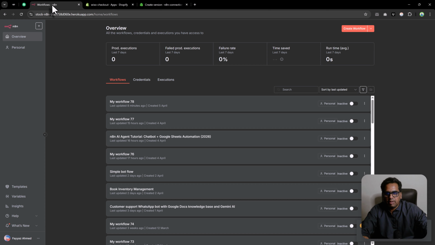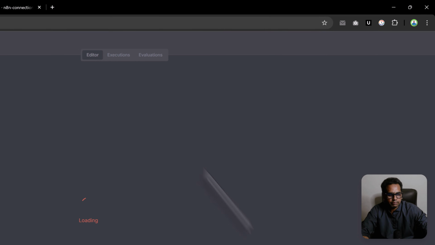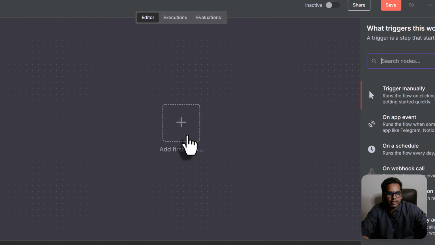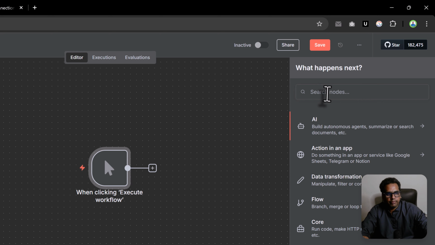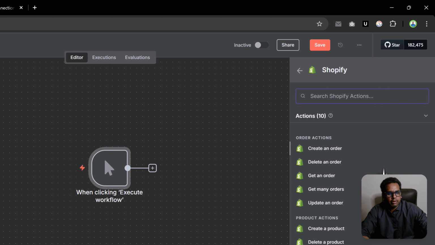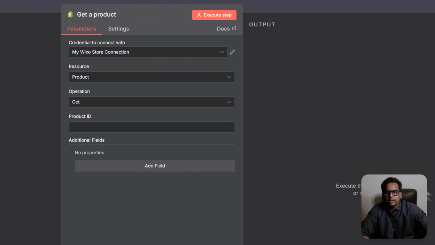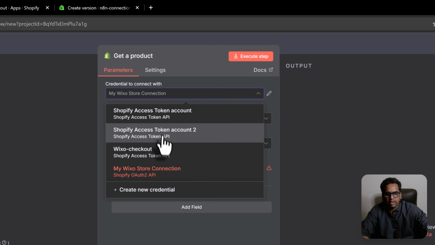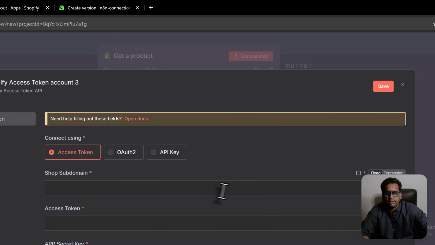For the redirect URL, go back to n8n and create a new workflow and click on add first step and we will trigger that manually and then add the node of Shopify. I will select Shopify. So in the Shopify node, let's say we would like to get a product. Okay, so here are the credentials to connect with. There are different connections I have already set up, but in our case, I will create new credentials.